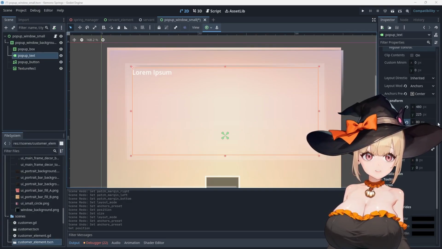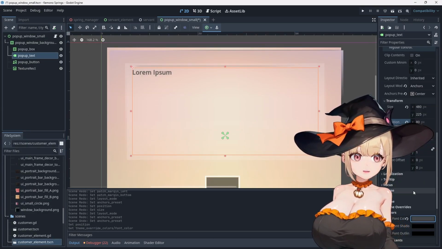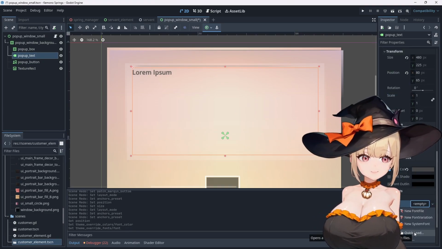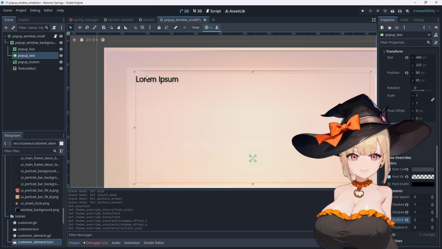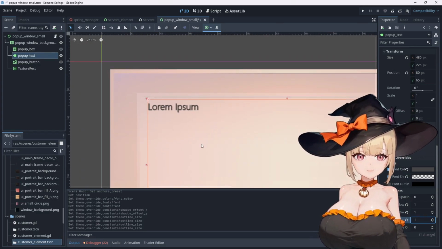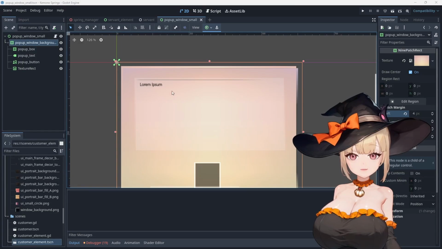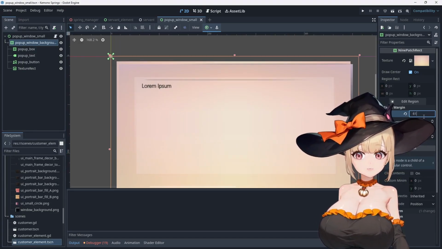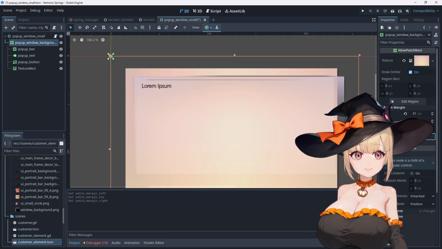And then we just need to apply the changes to the text that we used for the other UI elements as well to get a consistent design. And in the next step, I'm going to fix the margins for the 9-patch rects so that they get rescaled properly, and also add some decoration.